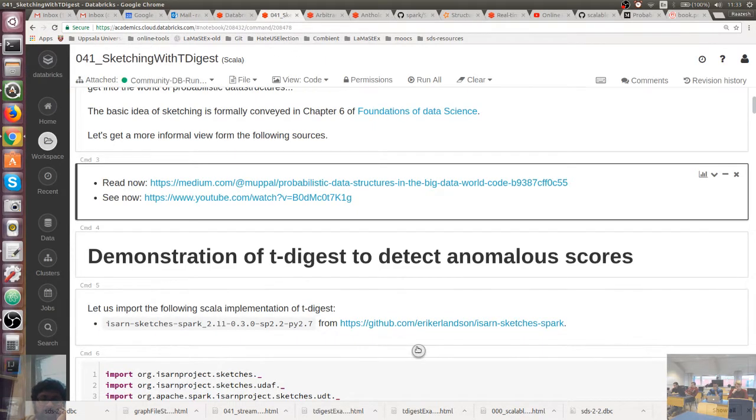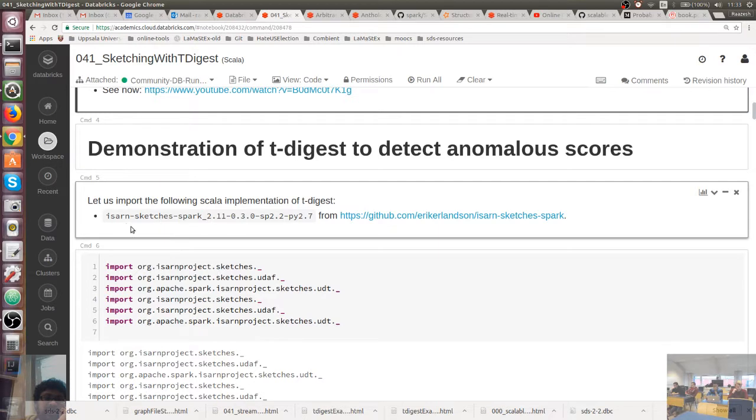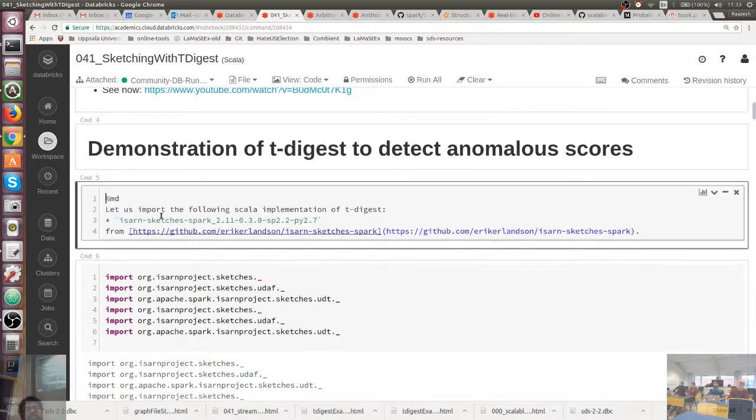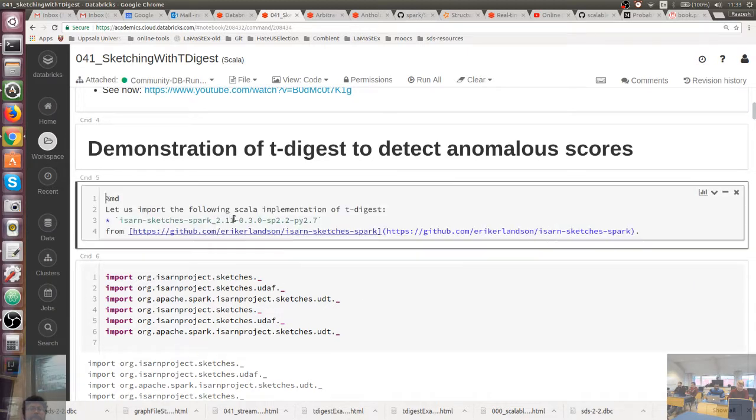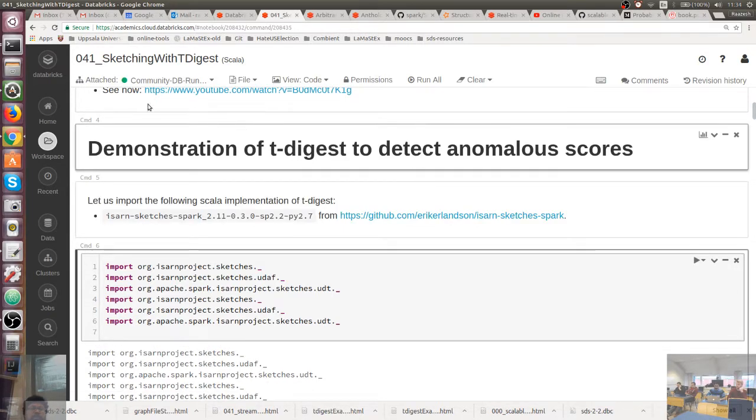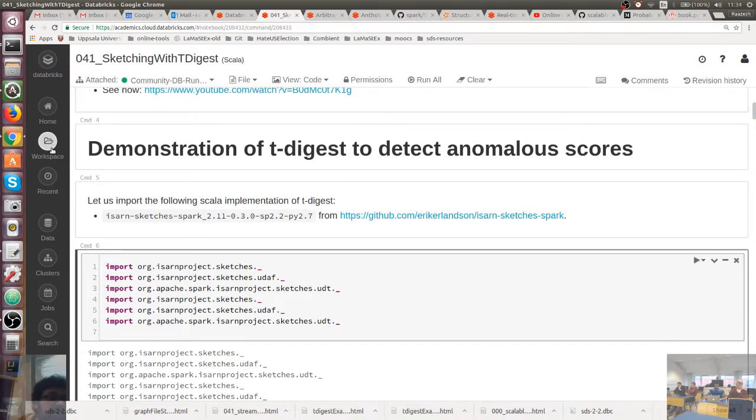So what we want to do is import this library. You can just copy this, the sketches part, and this is the Maven coordinate. So you can just copy paste it into import library. Because we will need this, we're not going to write all of t-digest here. So you know how to do this, right?